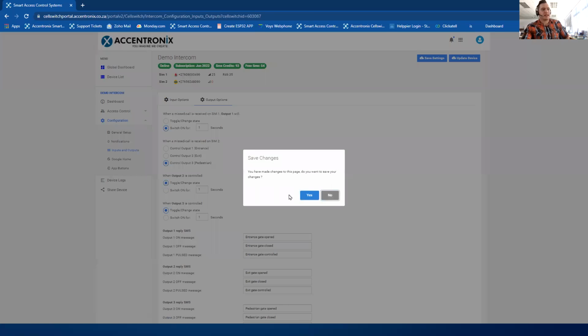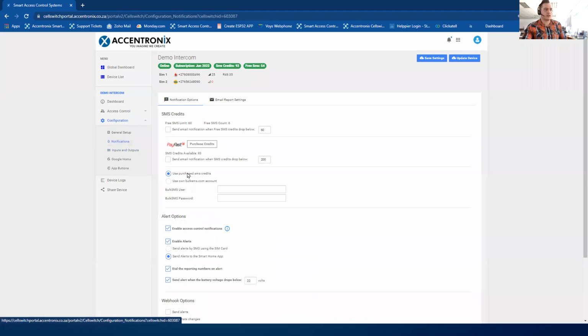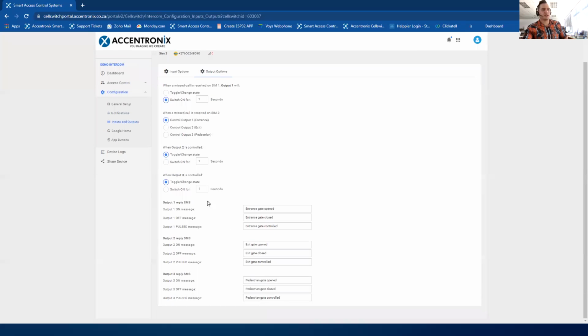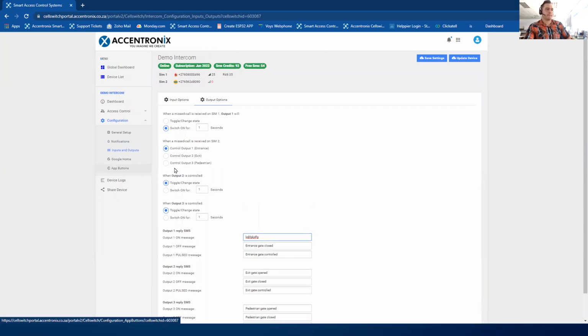Like we mentioned earlier under notifications, if you have enable access control notifications ticked, you will see on output options, this is just a message that you will receive when you activate the device. So if output 1 pulses, this is the message that you will receive, entrance gate controlled. If you latch that specific output, this is the message you will receive, entrance gate open, and this can be edited. So you can receive whatever message you like. Okay, guys, so that's basically input and output options.